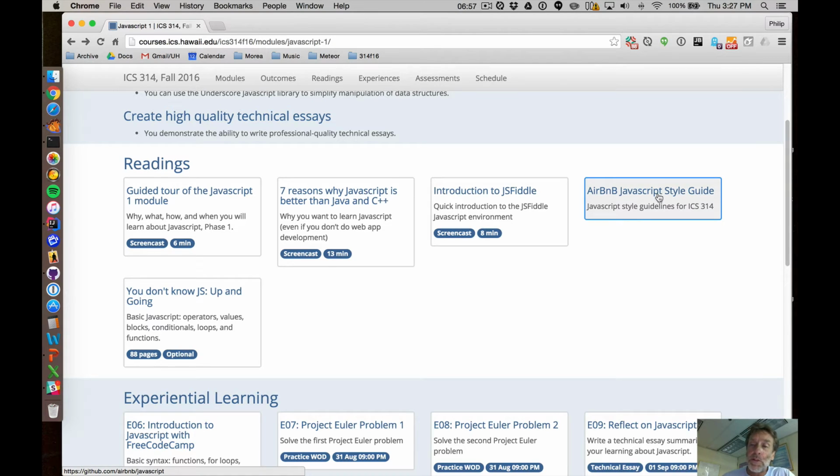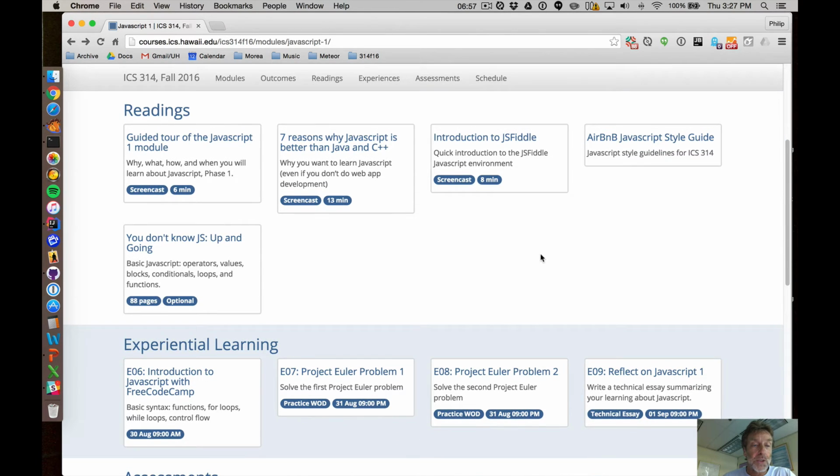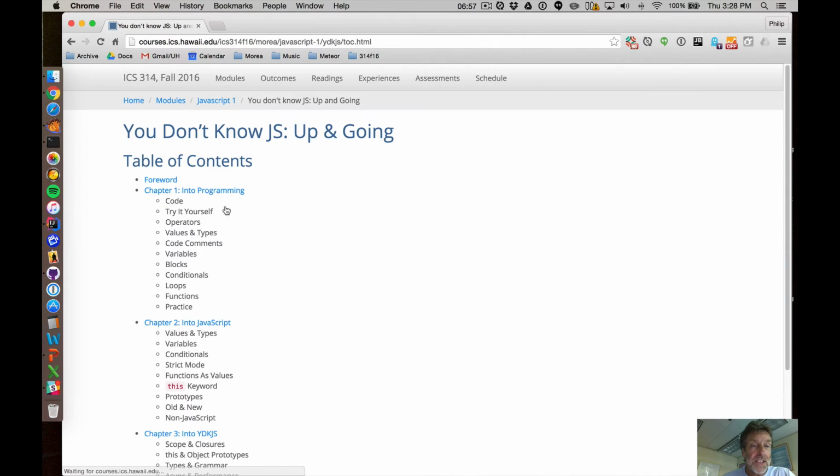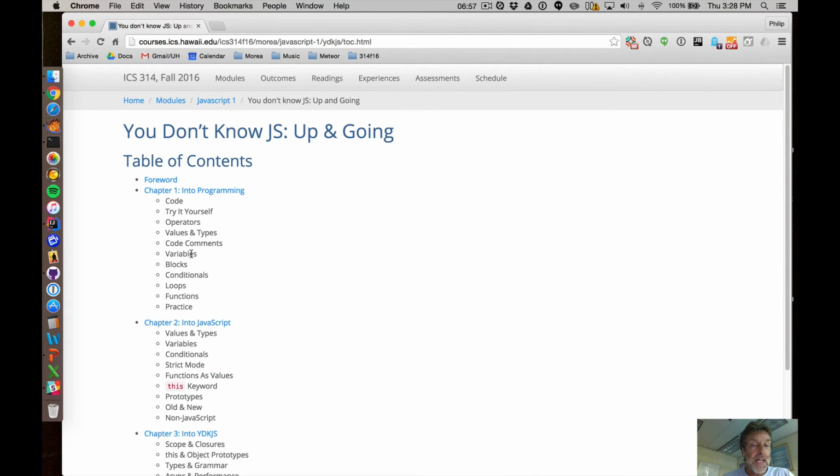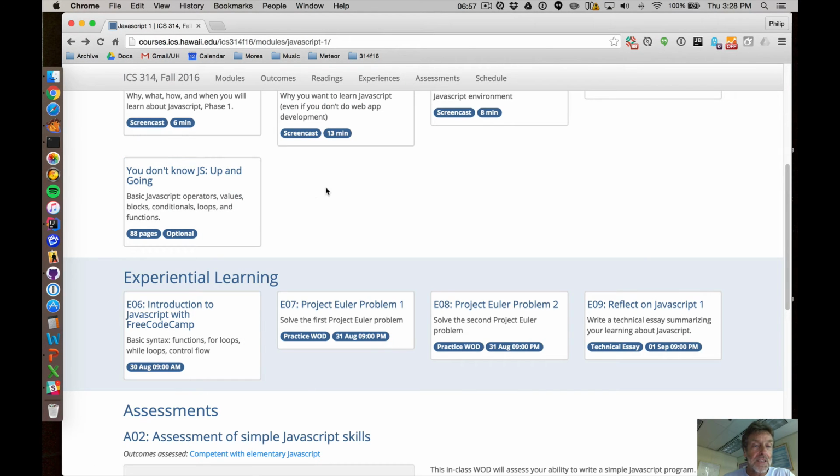So we're going to be referring back to the Airbnb style guide through the course a lot, because it's going to help you understand what modern JavaScript should look like. I also have this You Don't Know JavaScript: Up and Going, this short little book that gives you kind of a written overview of JavaScript, and that's kind of good to know.